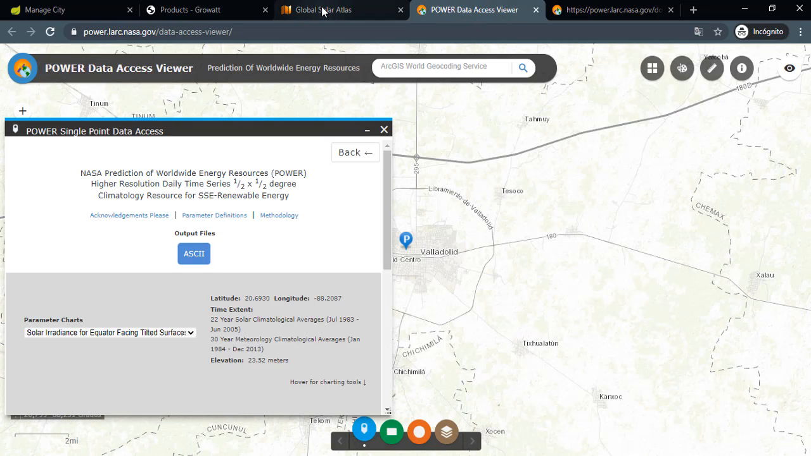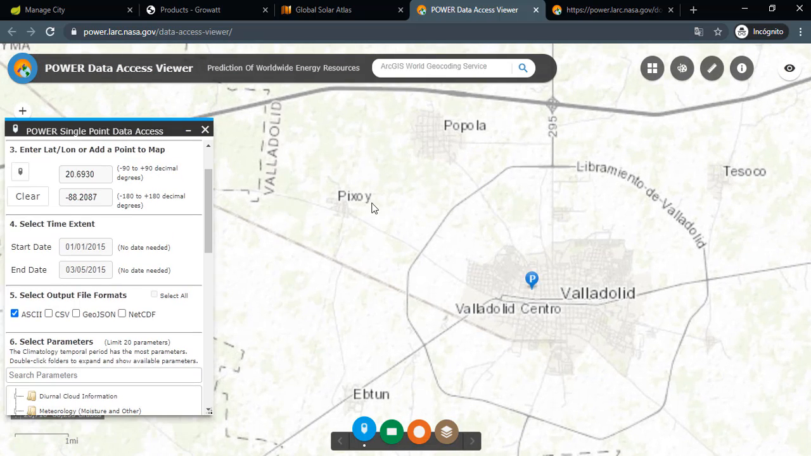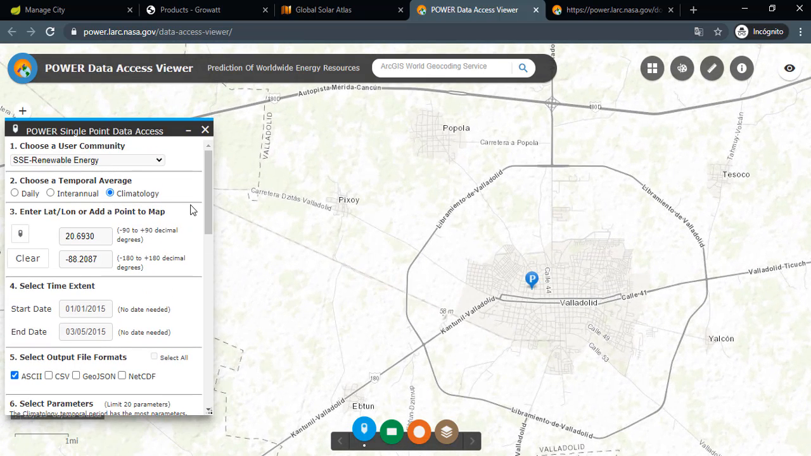Okay, in case you want to use another source, one that I like to use also is the data from NASA. I will put both links below this video, but you have to verify that you're using SSE, renewable energy, that you have chosen climatology, and here you click pick point again, and you choose the location.